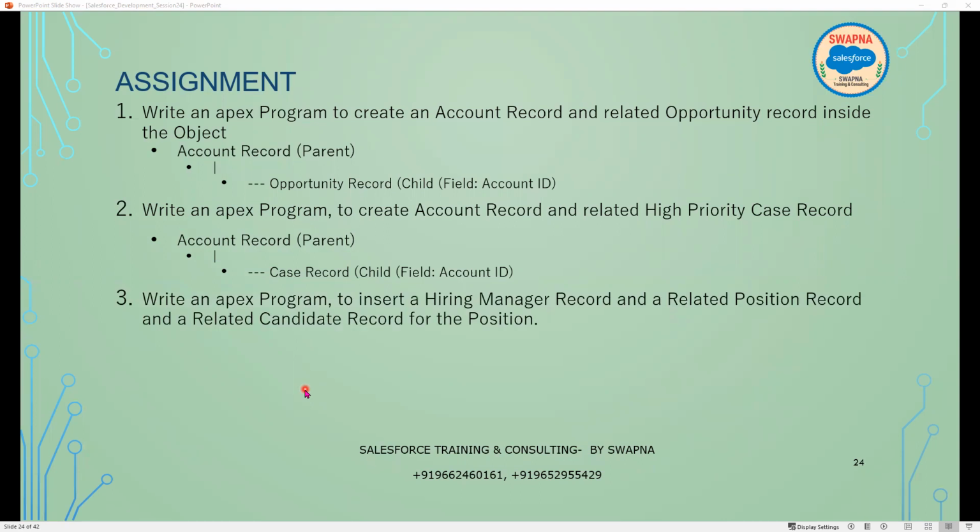And the third one is write an Apex program to insert a hiring manager record and a related position record and a related candidate record for the position. First you need to create a hiring manager record, then create a position record, and then create a candidate record. Here the candidate is looking for the position, and the position is looking for the hiring manager.